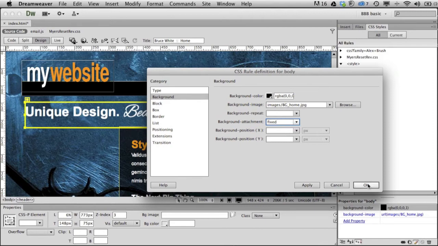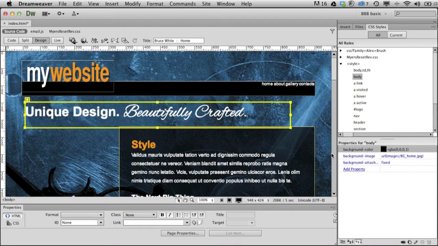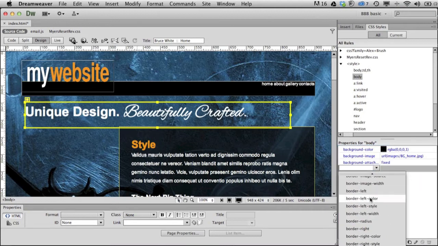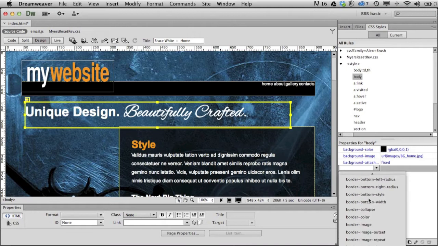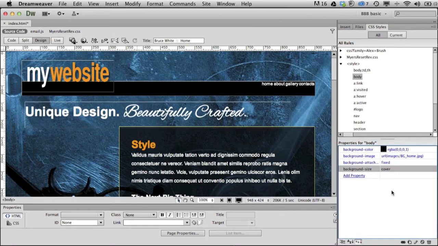And I'll say OK to that. The second thing I need to do is not found in that dialog box, so I'm going to come down here and add a property, and this property is going to be background size. So either I can type background size or I can look for it in this rather large list. So let's see if I can find it real quick. Background size, there we are. And then I get this little fly out arrow, and I'm going to choose cover. So background size cover. I'm going to do a save all.